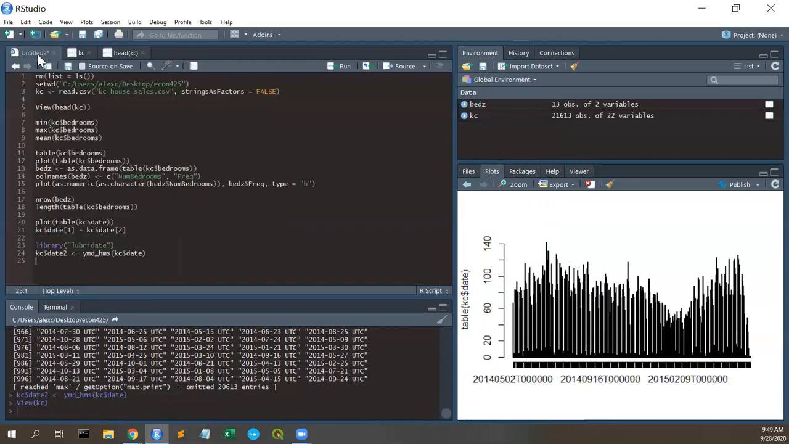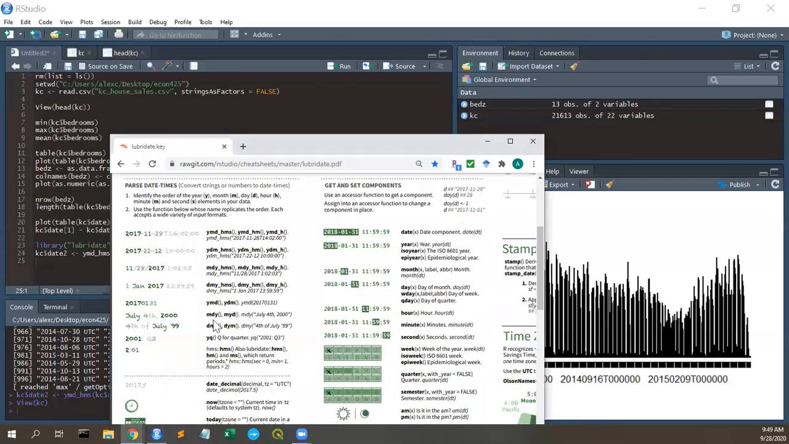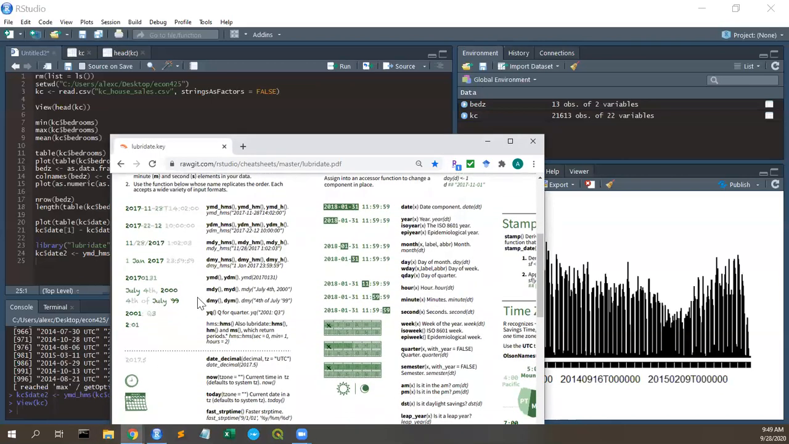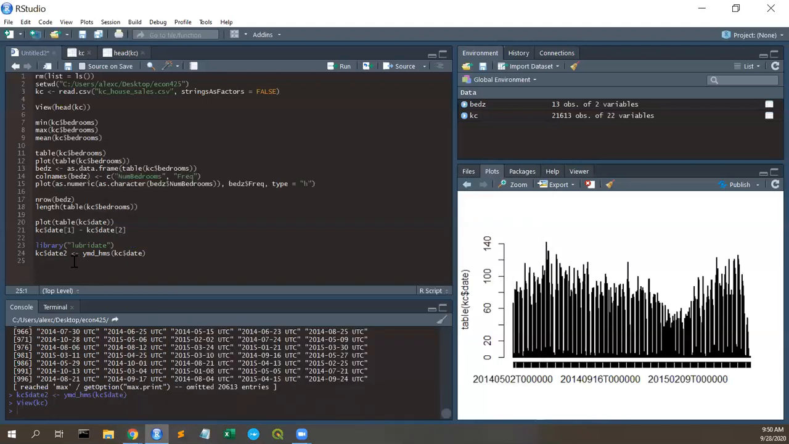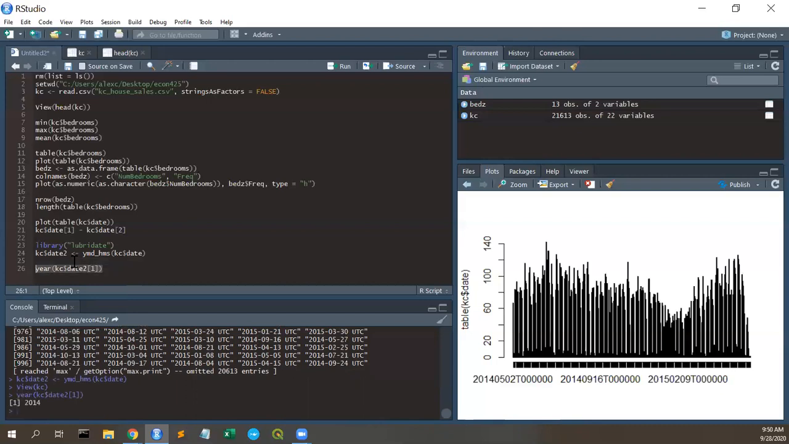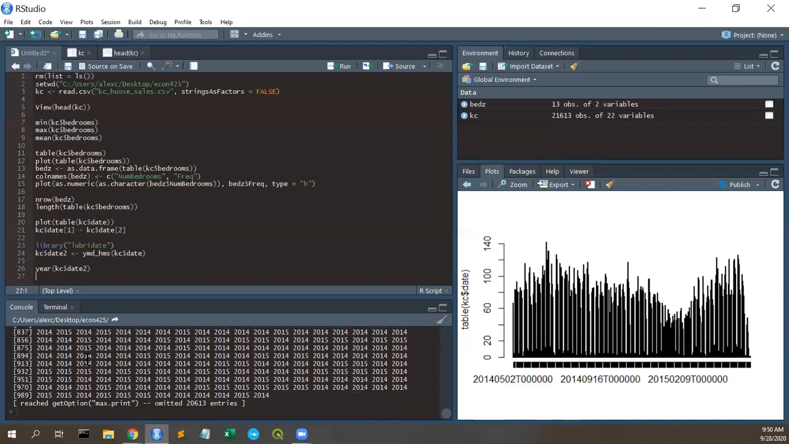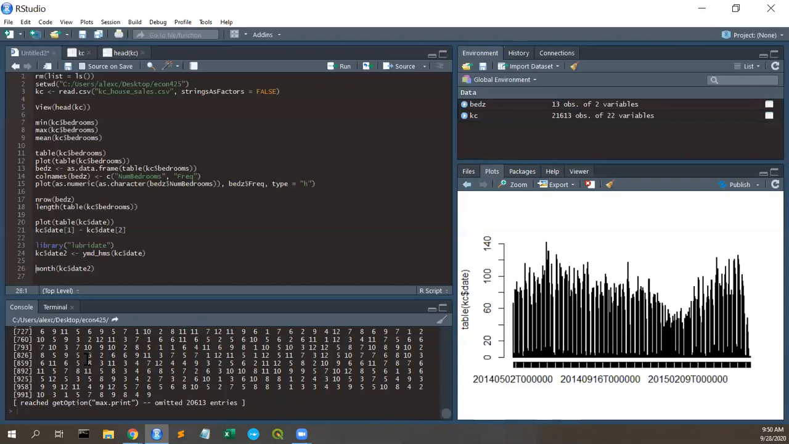Another cool thing about lubridate is you can also use just year or month. So here you can get the month of the date, you can get the year, you can get all these different things, right? So we can do KC date 2. I can just ask R, what's the year of this first one? 2014. What's the year of all of them? And it'll give me the year of every single one. And if I ask for, instead of year, I can ask for month. And I can ask for day.